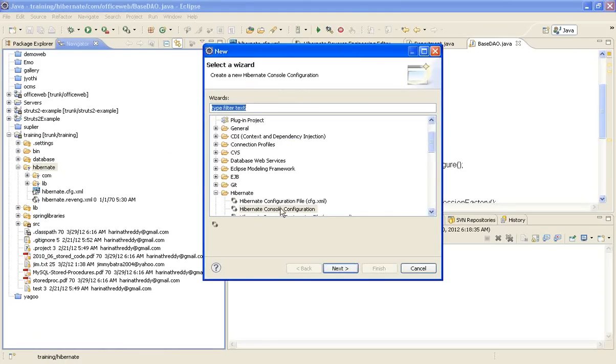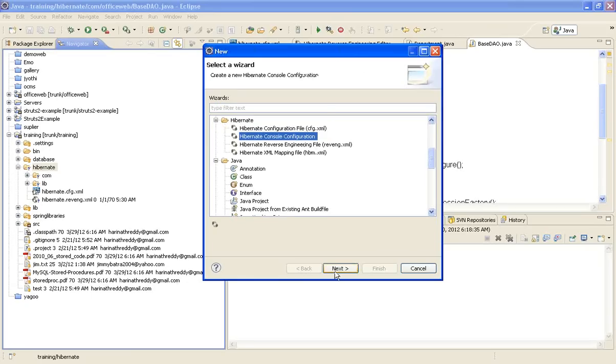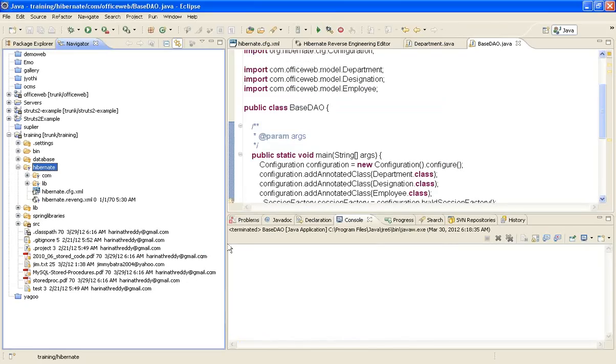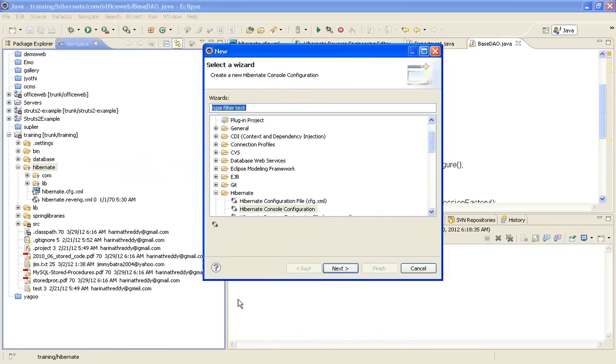And then I clicked new and created a Hibernate configuration file. Did I create a Hibernate configuration file? I think I directly tried to create. Let me do file, new, other, Hibernate console configuration. I tried to create a Hibernate console configuration. One moment.